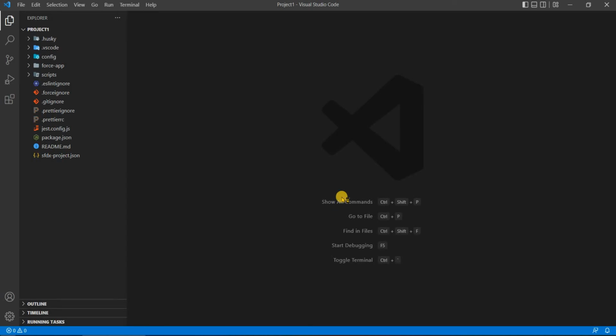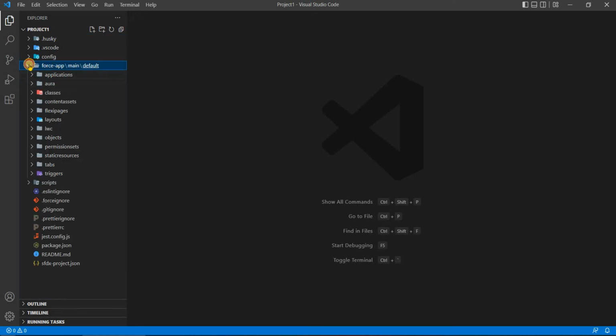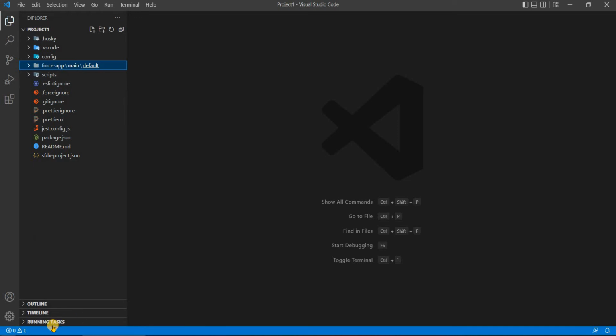This will create a project for me, and the folders and contents are shown in the left pane. It will take a few moments to activate the extensions for Visual Studio Code.